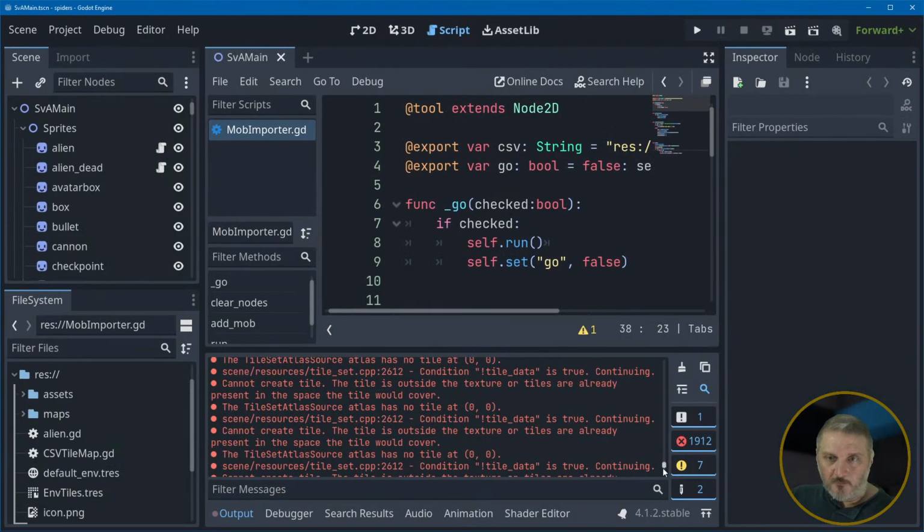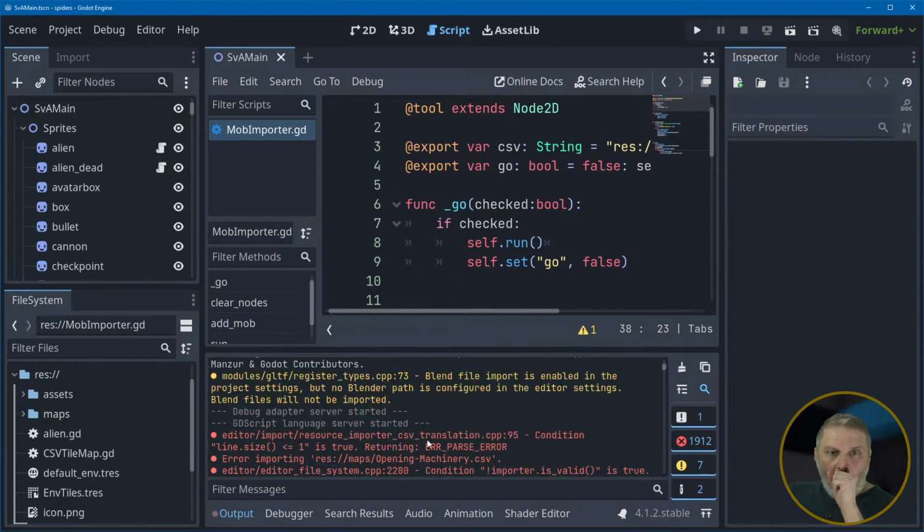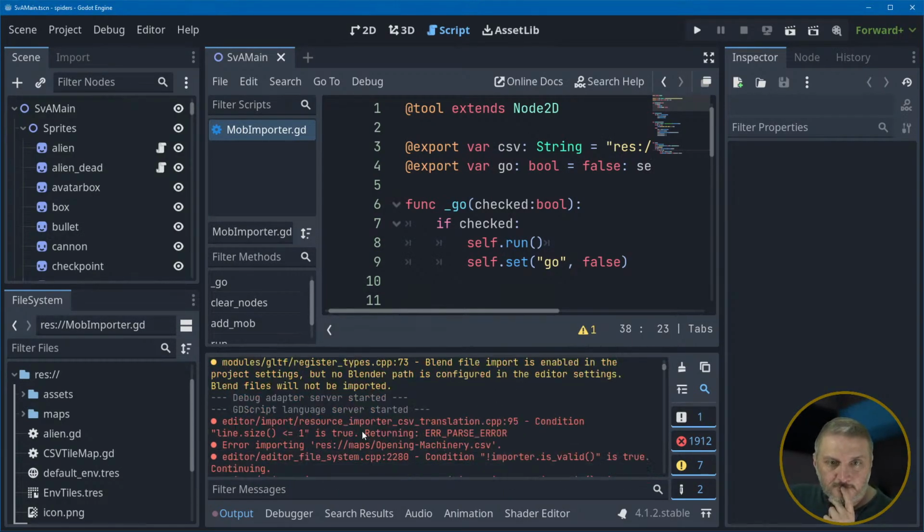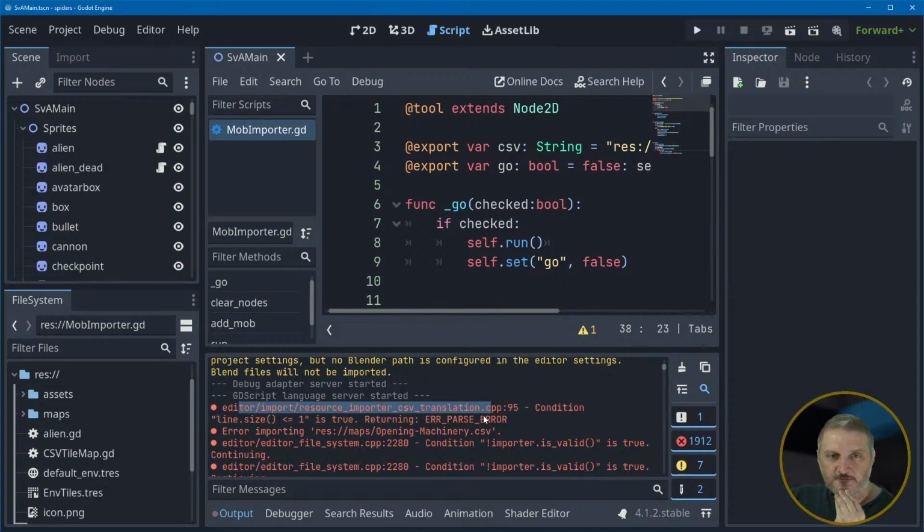Okay. At some point, we will get to the editor import resource importer CSV translation CPP. Okay. Line size less equal than 1. Okay, so that means I have a CSV file that is less than one line. All right, so that's a parse error there. Error importing resource maps opening machinery CSV. So that's probably that error.